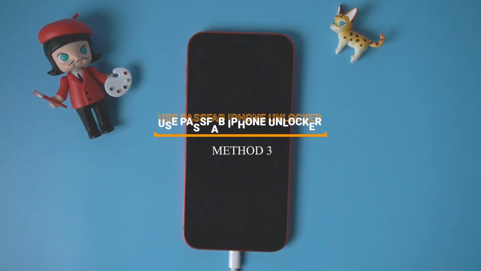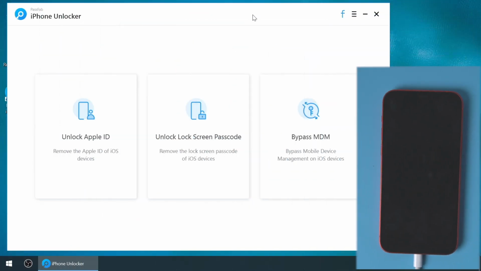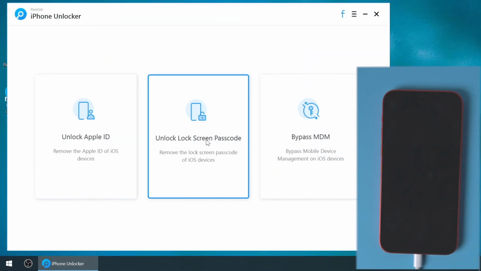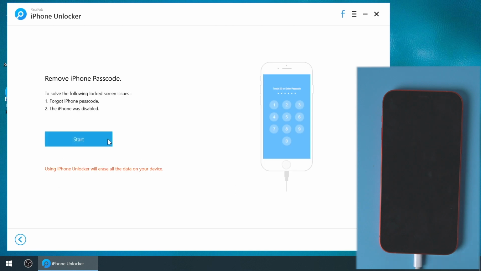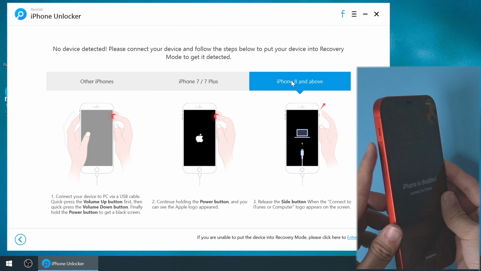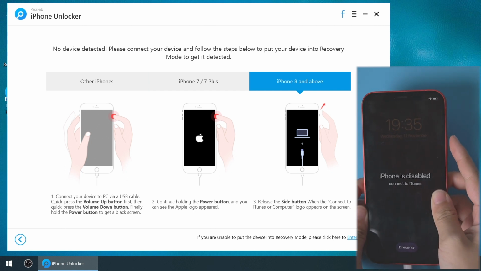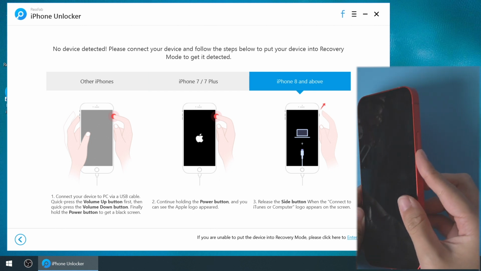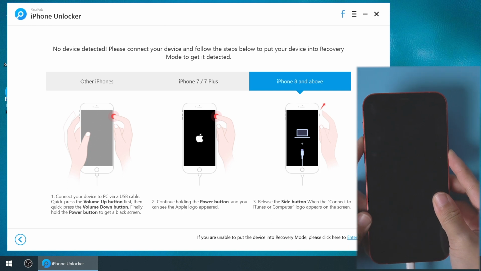The third method is to use PassFab iPhone Unlocker. Open PassFab iPhone Unlocker, pick Unlock Lock Screen Passcode and click Start. Quickly press the volume up button and the volume down button, and hold the power button until the screen shows connected to iTunes.